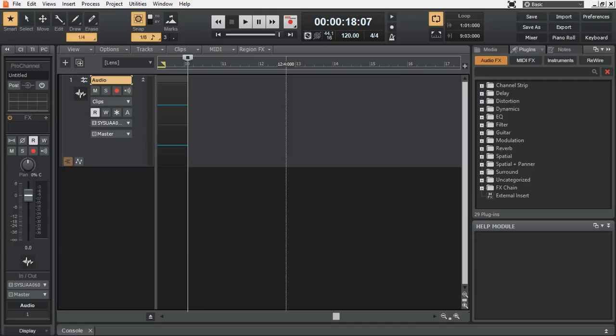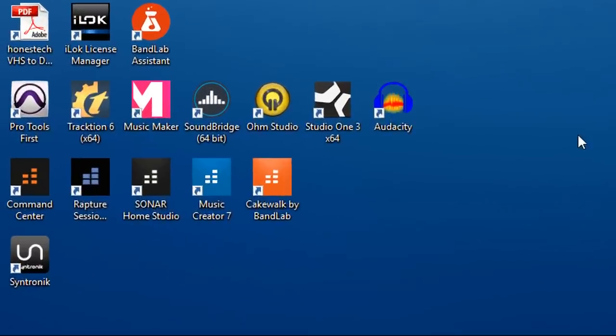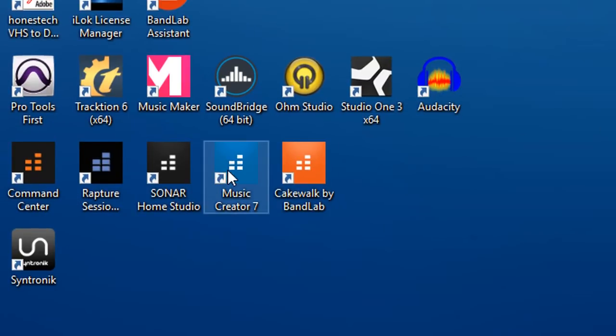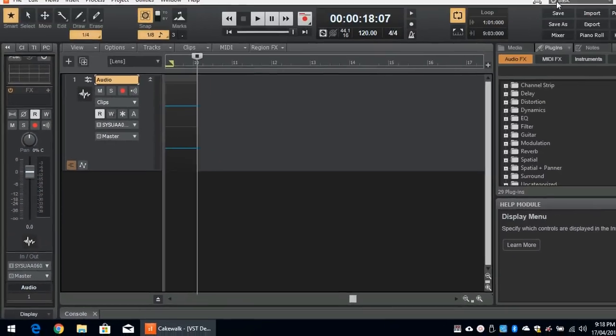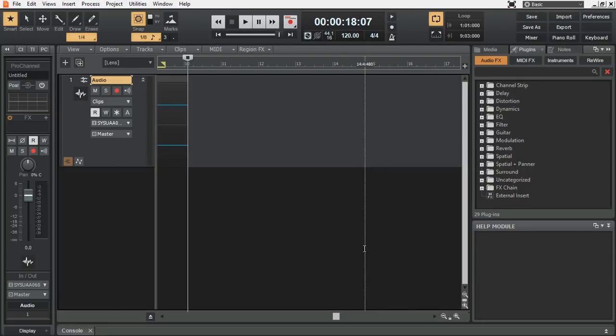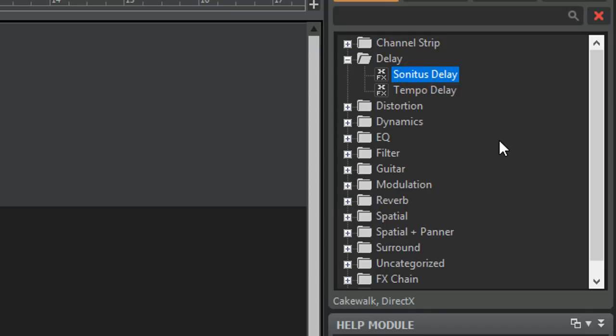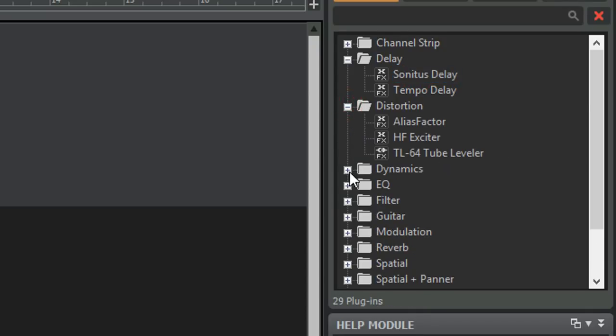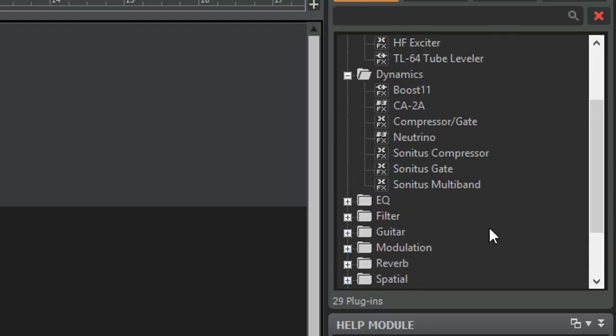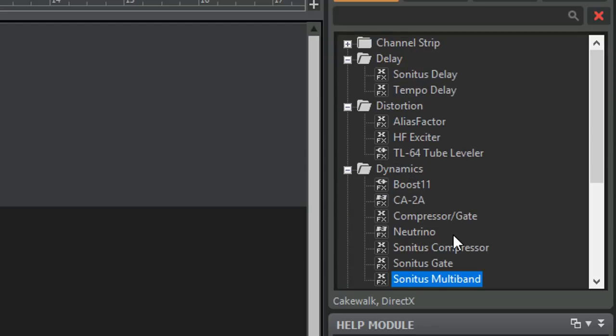On my laptop, which I'm demonstrating at the moment, I also have Cakewalk Home Studio and Music Creator 7 installed as well. So some of the plugins may not be included in your version of Cakewalk by BandLab. The ones that are included are Sonitus ones. Sonitus delay, and in dynamics you have Sonitus Compressor, Sonitus Gate, Sonitus Multiband, and so on. So we'll go through those, and let's start from the delay one.